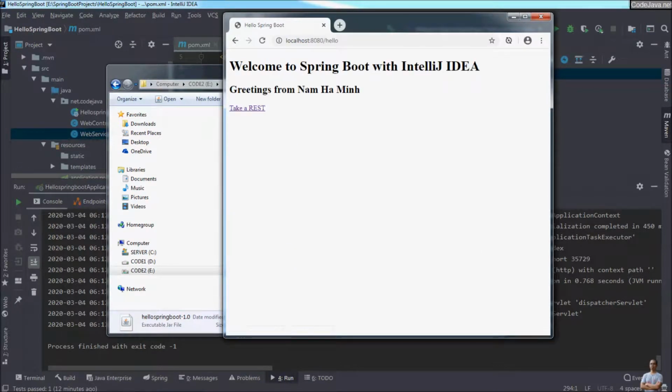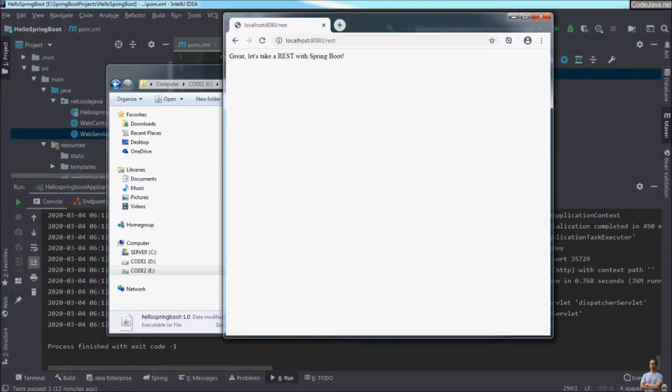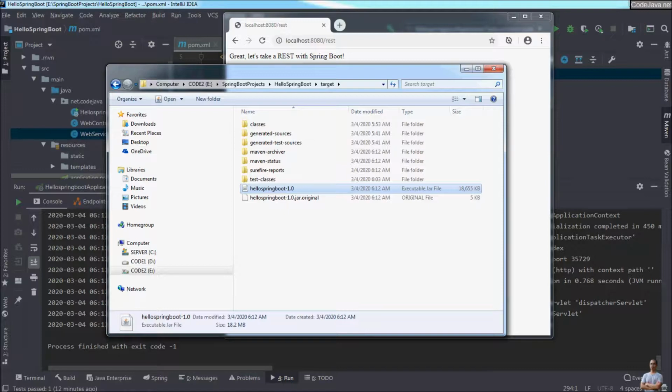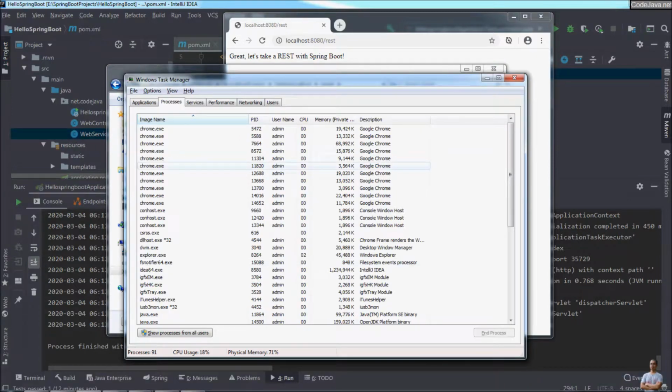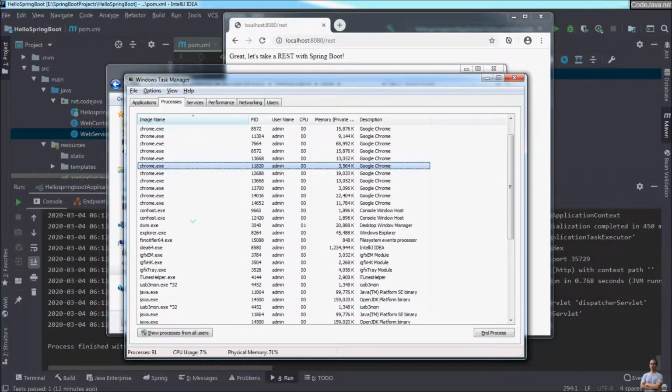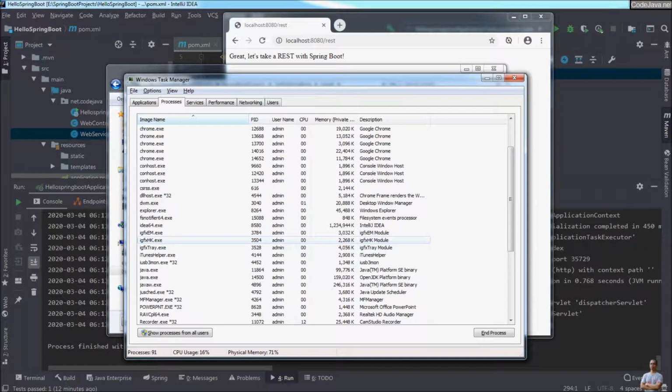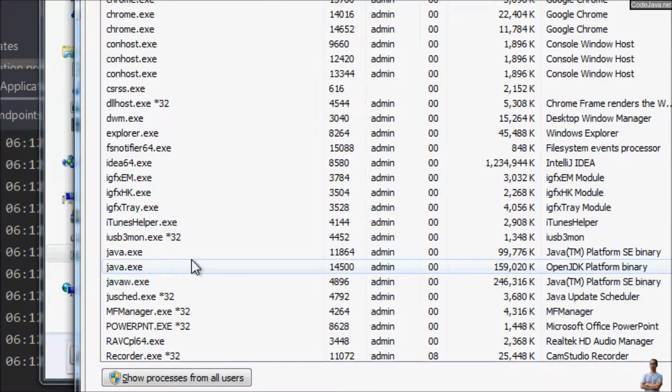Click here, take a rest, and to terminate this Spring Boot application running in the background, you need to terminate the javaw process in the task manager here. Java. Here you can see there are 3 Java processes.